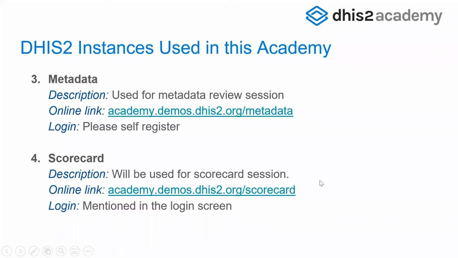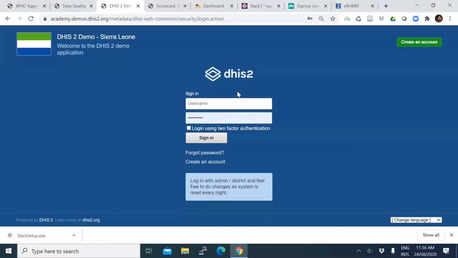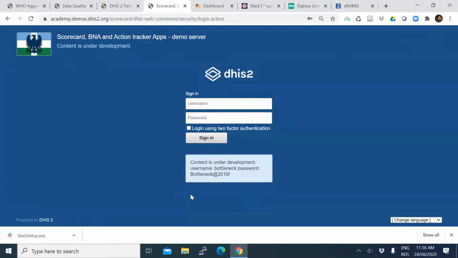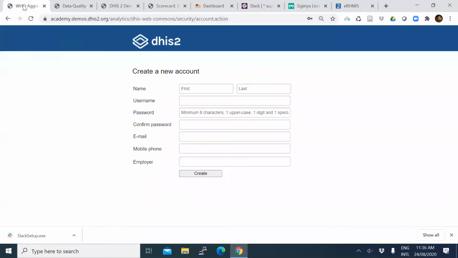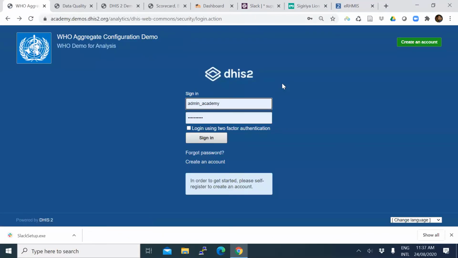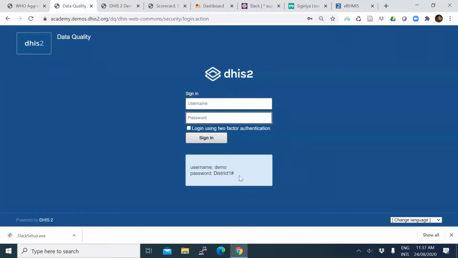So again, in the scorecard instance, login credentials are mentioned on the screen. So you have basically 4 instances. In the analytics instance, you have to register yourself, so you make your own account by clicking on create an account. The second one, the DQ data quality instance, credentials are given.